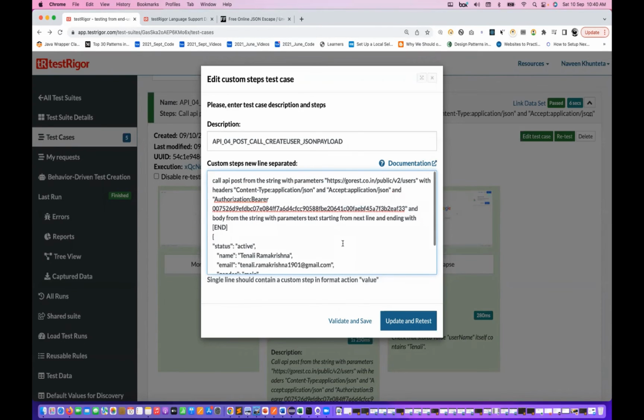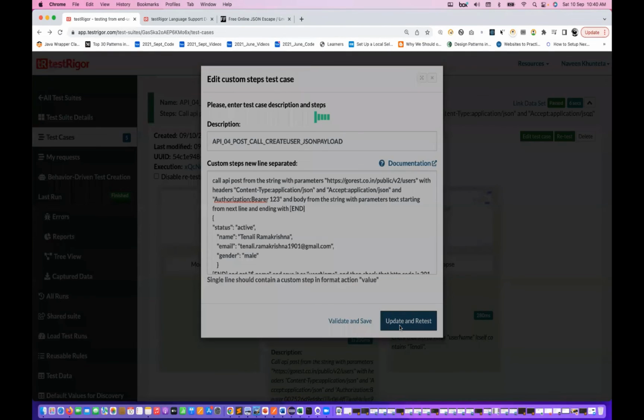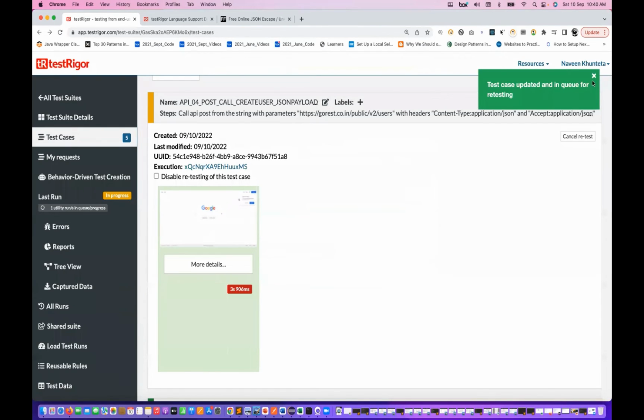Perfect. Now let's see how exactly the error handling is done. So I'm doing one thing. Let's say I'm passing the wrong authentication token. I'm removing it and just passing only bearer 123. Then let's see what happens, because the API will give you the response authentication failed and it will give you 401, not authorized. Let's see how exactly testRigor is handling that. So let's click update and retest once again. You can do some negative testing also here.